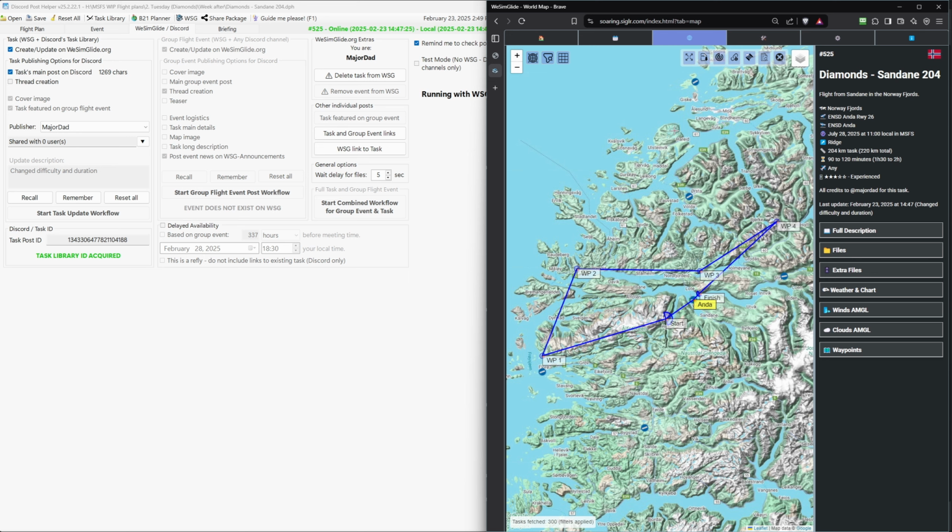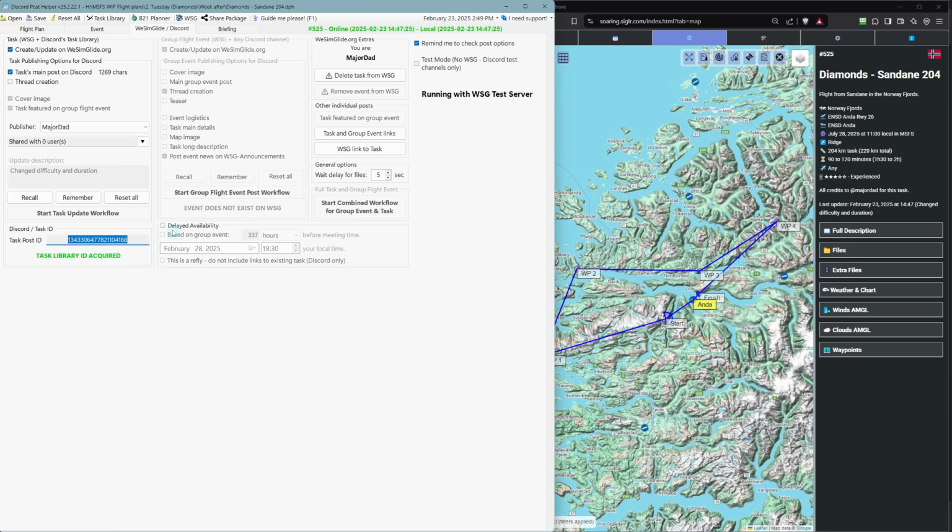I could do the reverse if I made a mistake and it was not supposed to be available. I could go back, click the delayed availability again, and redo the same thing, edit the task main post, and the task would suddenly disappear from WisdomGlide. It will not be available until the date I specify. Okay, but let's stop for now at this. This is the ending of the first use case. Let's go to the second one now.